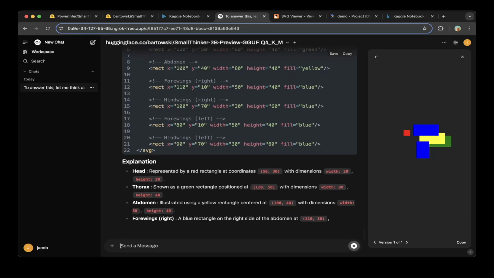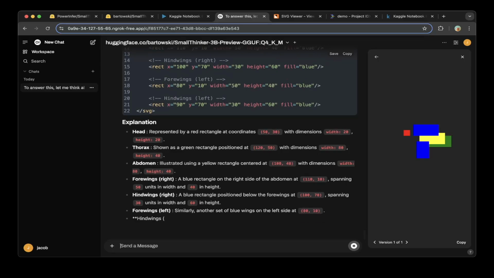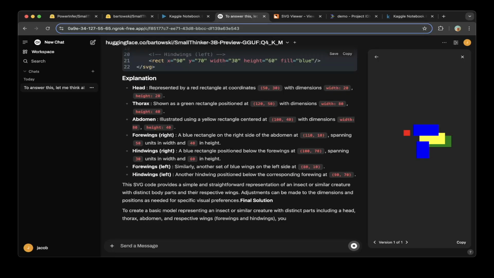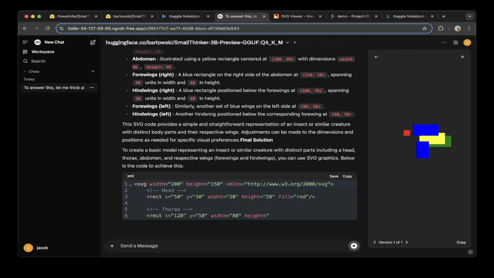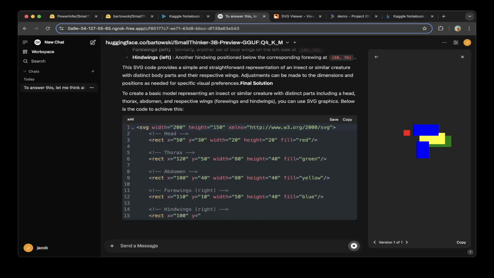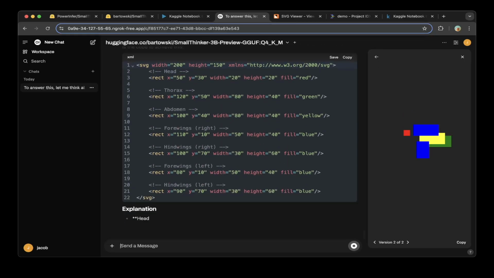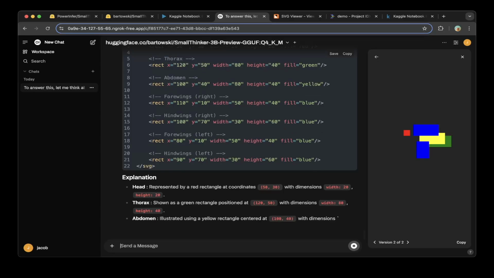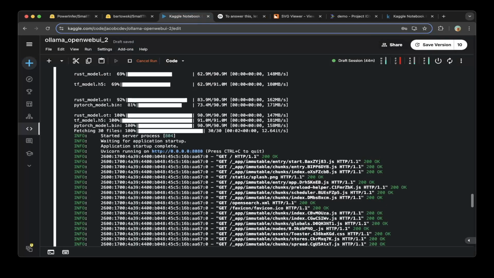Okay, so I think this is not really a butterfly, even though it's kind of close, but not a butterfly. Let's say this is not a pass, in fact. So let's mark that not pass.